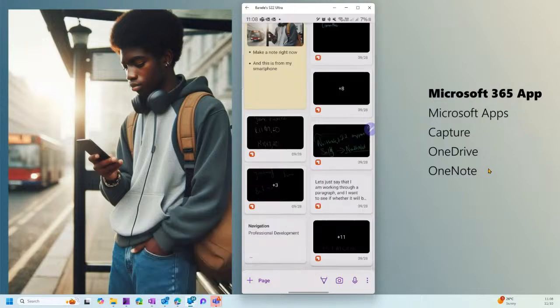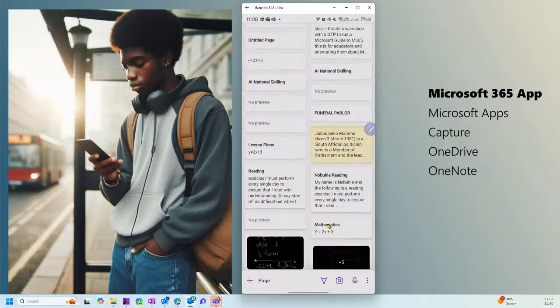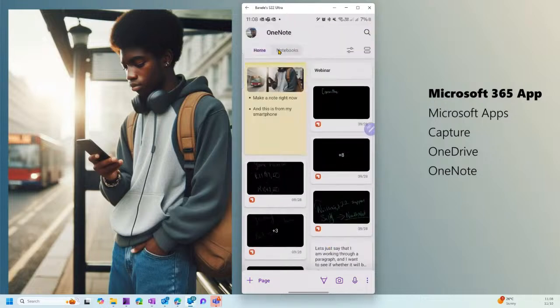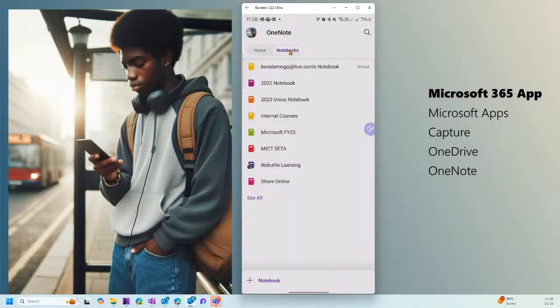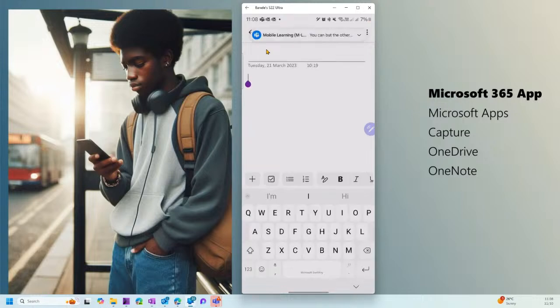There we go. Okay, so inside OneNote, you've got, remember, there's your sticky notes that we covered, right? These are the notes that you make, okay? But then you've got notebooks right there. So when I tap on notebooks, these are all the notebooks that I have right here, okay? So I can go ahead and click on, let's say, my UNISA one, and then I can find the different sections. Inside the sections, I can find different pages, and then inside the pages, I can find information.